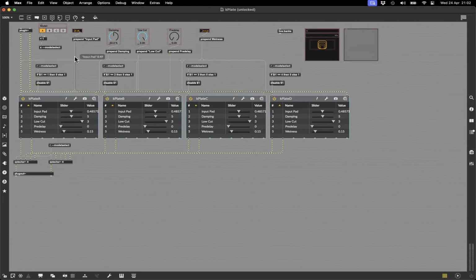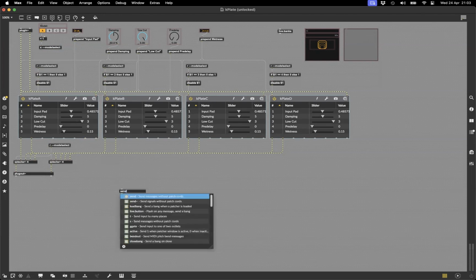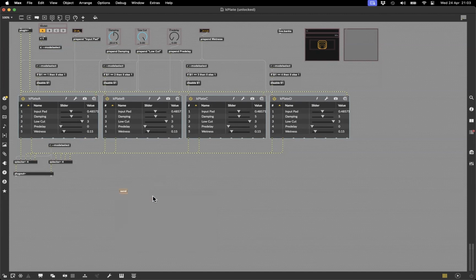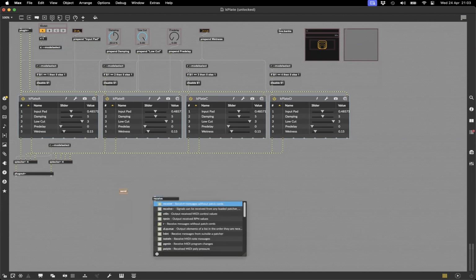While we're here, a couple of things to point out which are unique to this patch: you'll notice that I've got this thing that says S mode select and then R mode select. Generally, when you're connecting objects in Max, you're using patch cables to connect to inlets and outlets. Depending on your patch, things can get pretty messy where you've got lots of cables running. You can actually send messages wirelessly using objects called send and receive. So send is one, and I'll tell you why it's orange in a moment, and receive is another.